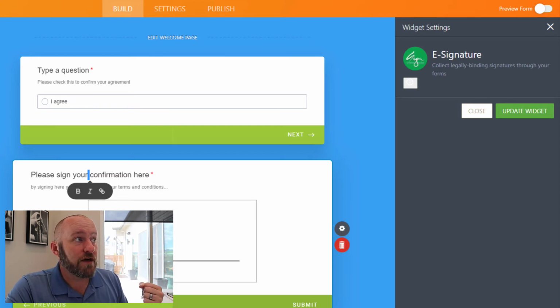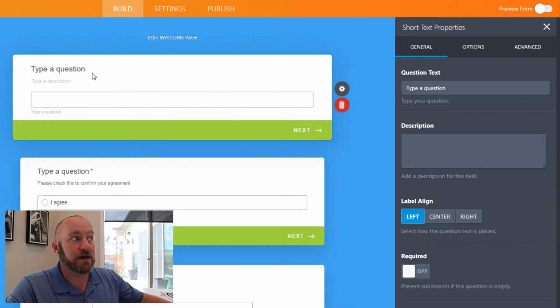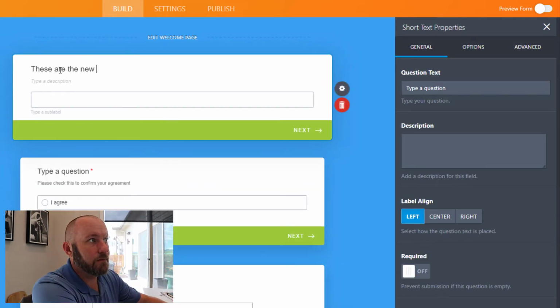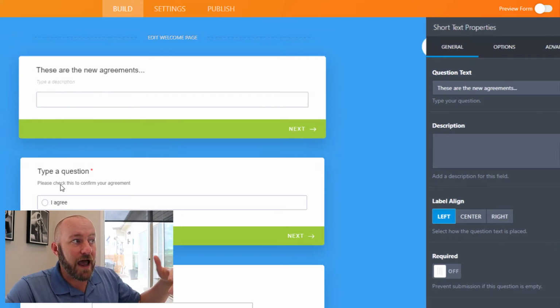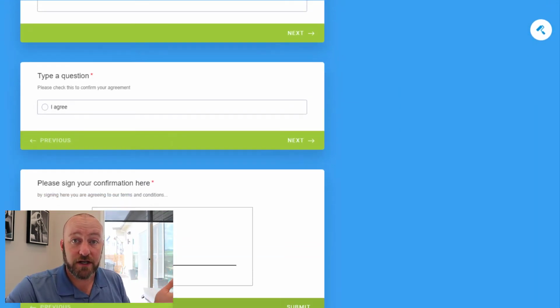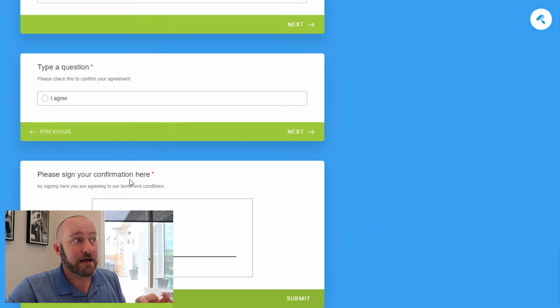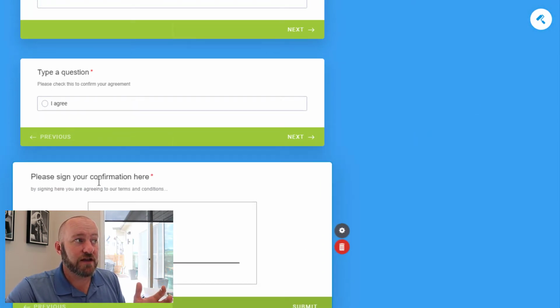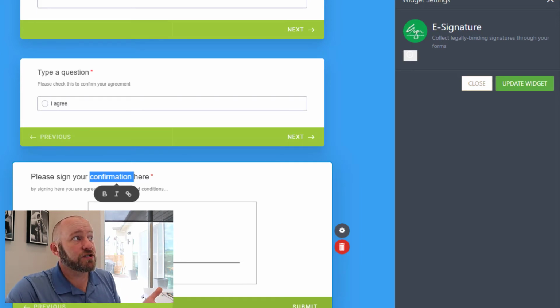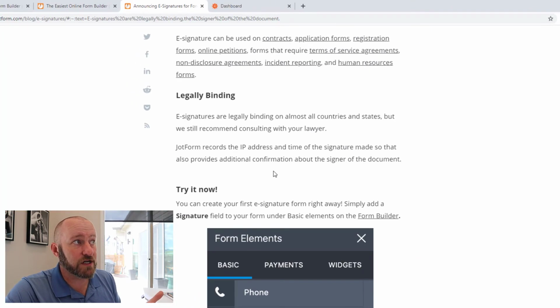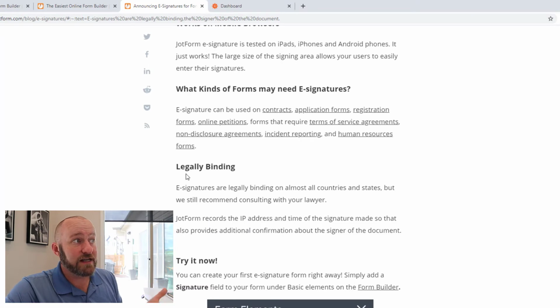You can include that information inside of your form as well by just dropping in a text section. So for example, if you wanted to drop in, these are the new agreements, then you can go through all of the different terms, etc., and then capture signatures from everybody who's using the form. And again, per JotForm's documentation, these are legally binding. So if you want to explore that a little deeper, of course, you can head on over to JotForm's support documents, but there it is in black and white.